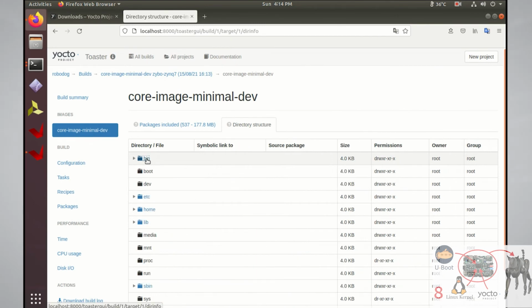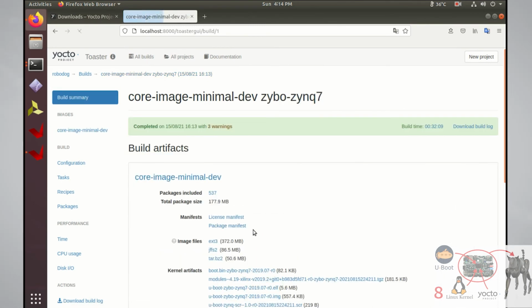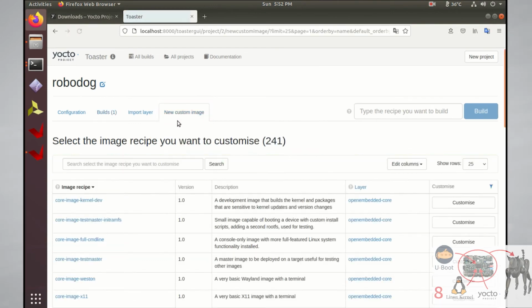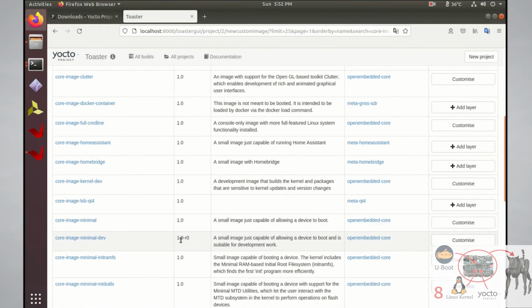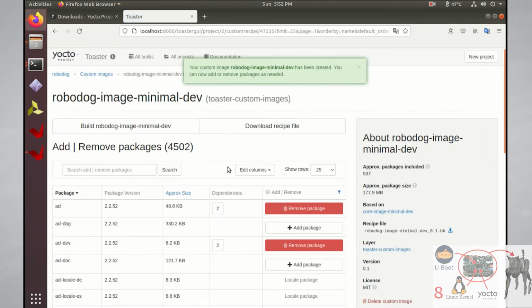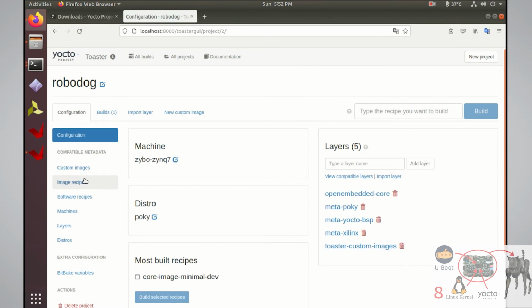Now that we built up Yocto's baseline image, we'll make a new custom image from that baseline. Head to the new custom image tab and search for the core image minimal dev image that you just built. Now type in a name for your new custom image you're about to make. I'll call mine Robodog Image Minimal Dev, then click Create Custom Image. Now we can start adding individual software packages on top of the baseline image we built. To find these packages, click on your project name at the top and go to Software Recipes on the side toolbar.